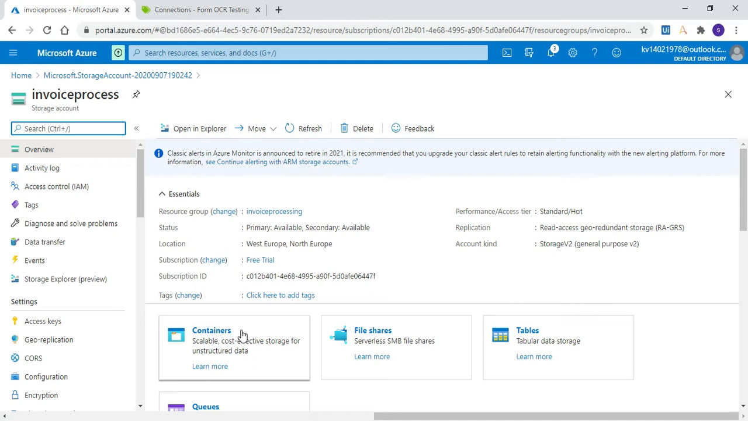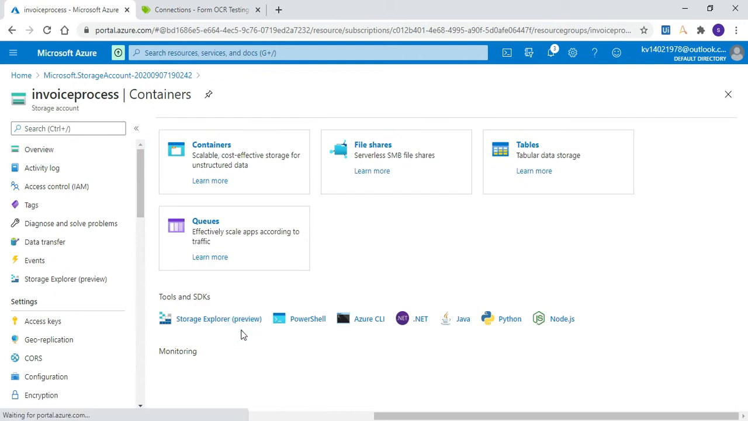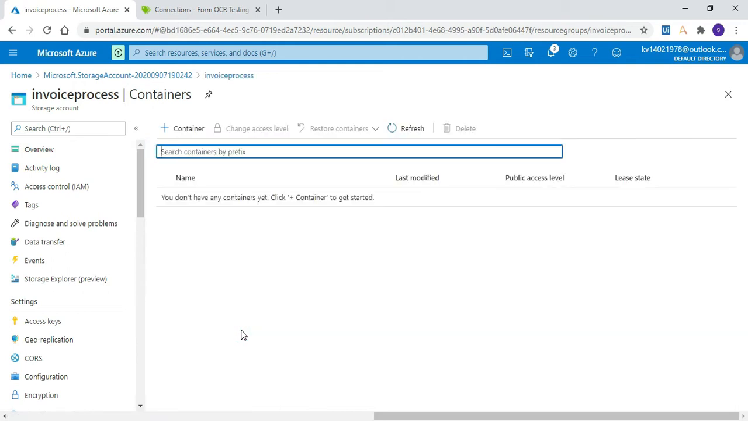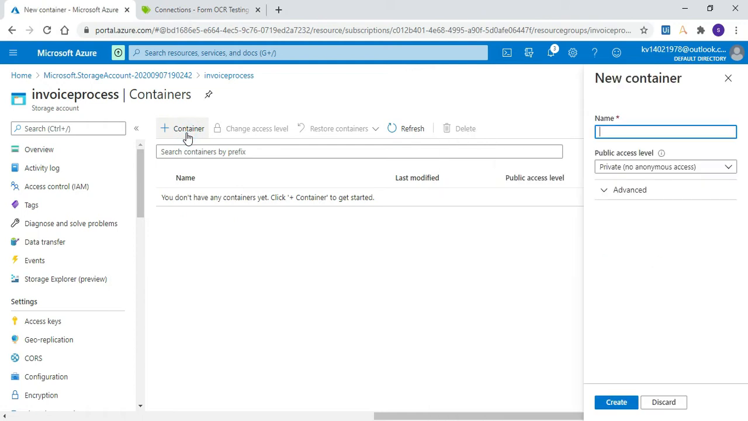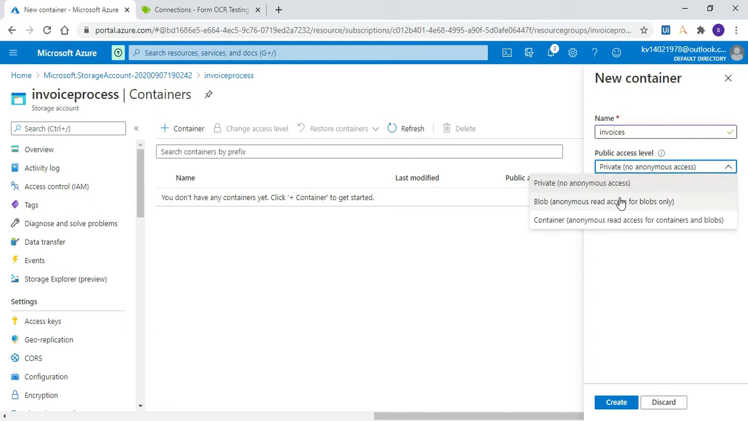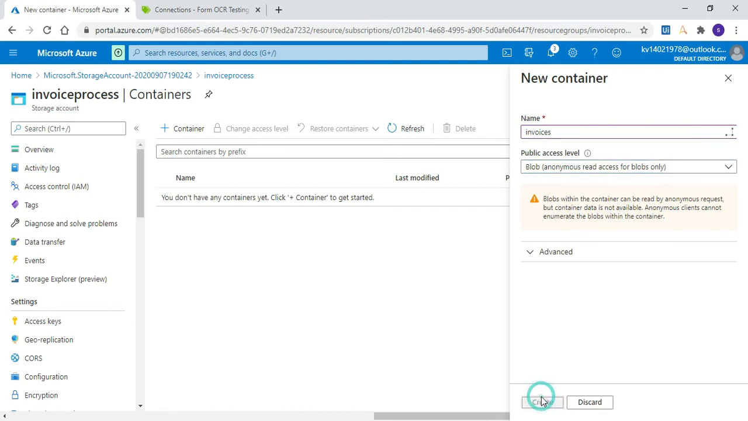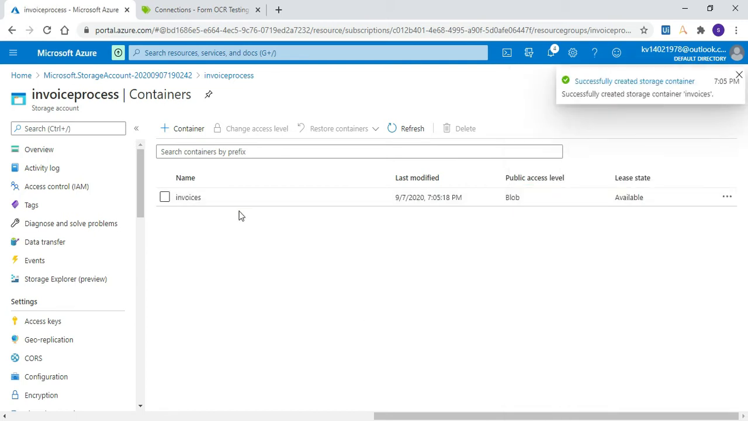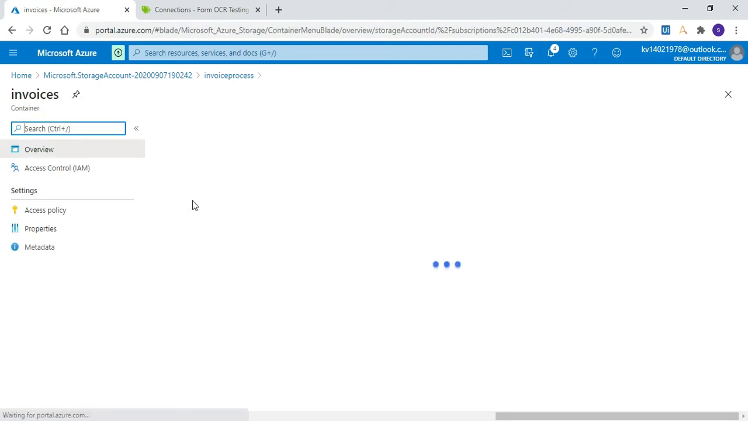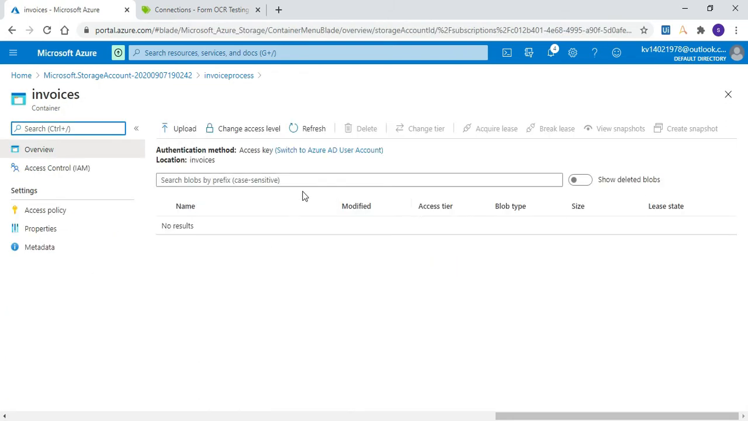Now you need to create a container where you will store your files or the invoices. So click on plus symbol to create a new container. I've given a name for the container as invoices, and then the public access level will be blob. Click on create. So now the container is created successfully. Now just click on the container that you have created. Here we are going to upload the files.